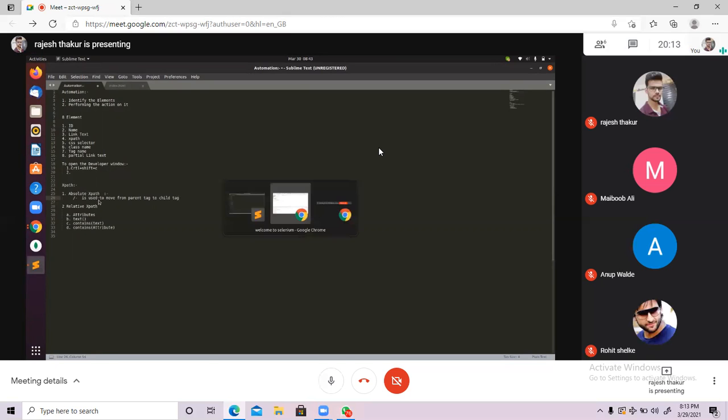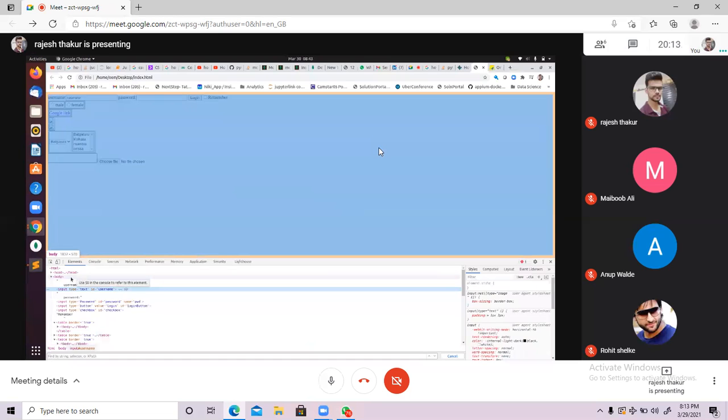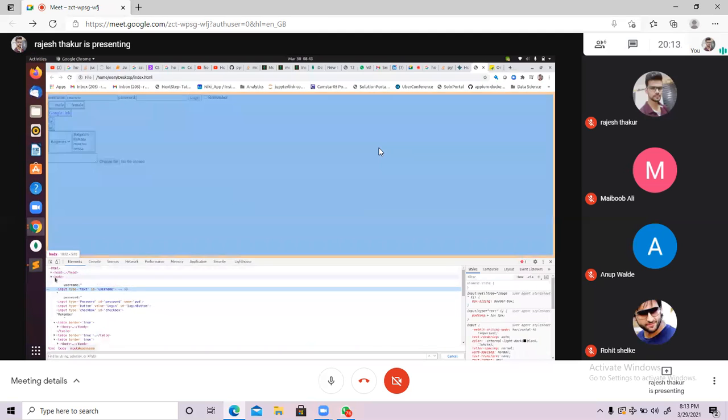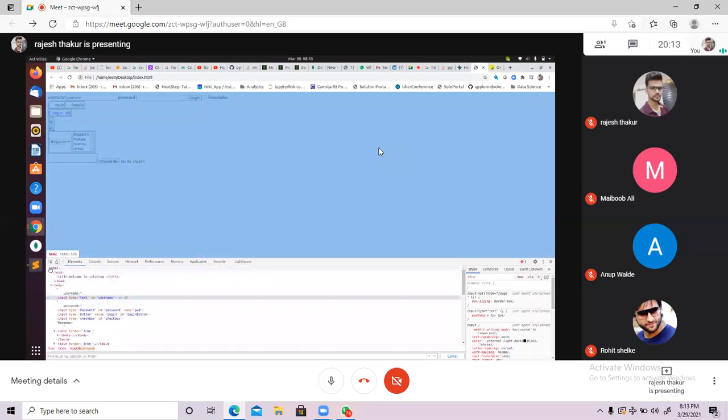Okay, so first we'll discuss the absolute XPath. Let's understand it. Absolute XPath means the complete path we have to follow to reach our destination. We are coming from the HTML, right? We are coming from the HTML.